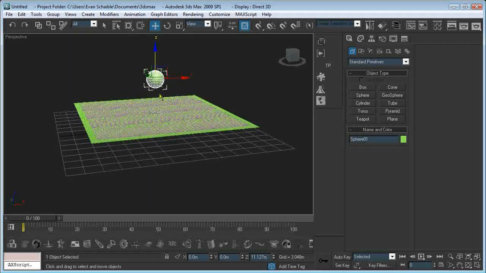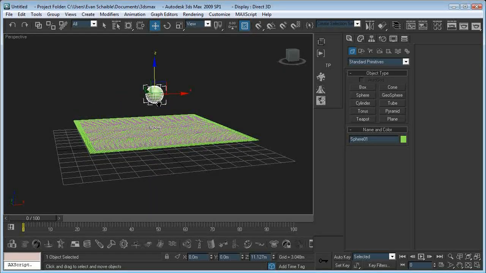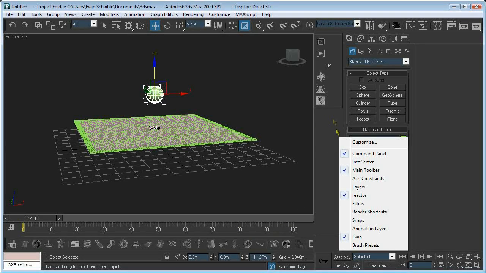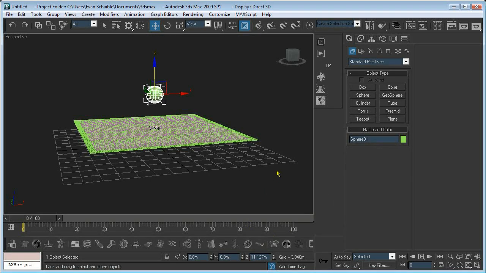And the first step we need to take to go that direction is to add this to a rigid body collection. So if you don't have your reactor toolbar docked somewhere in your user interface, just go ahead and right click somewhere in your menus and make sure reactor is ticked, and then dock it somewhere or float it somewhere, whatever you'd like to do.